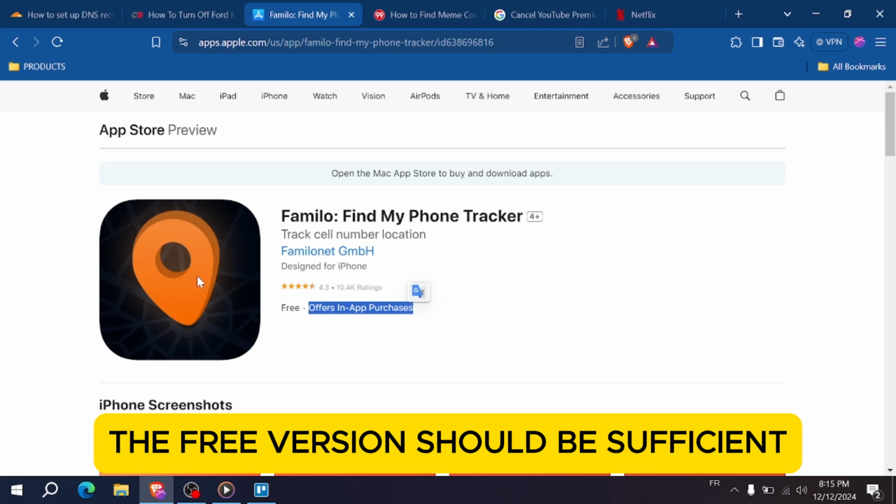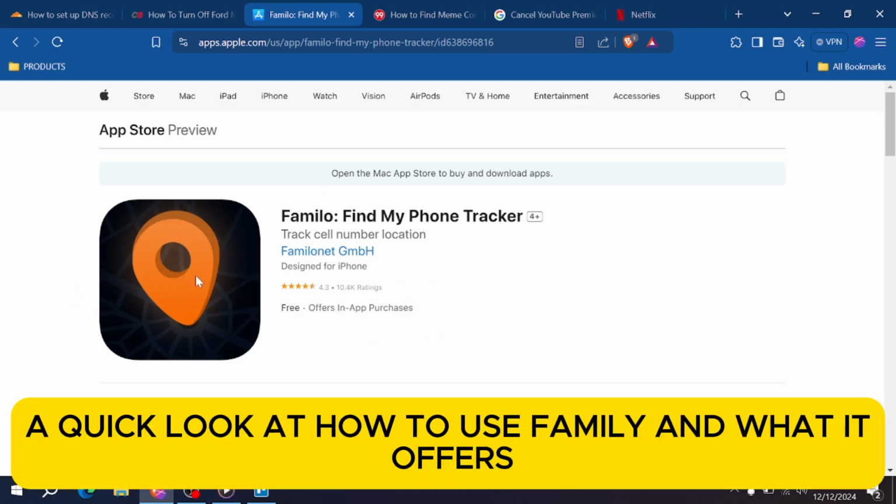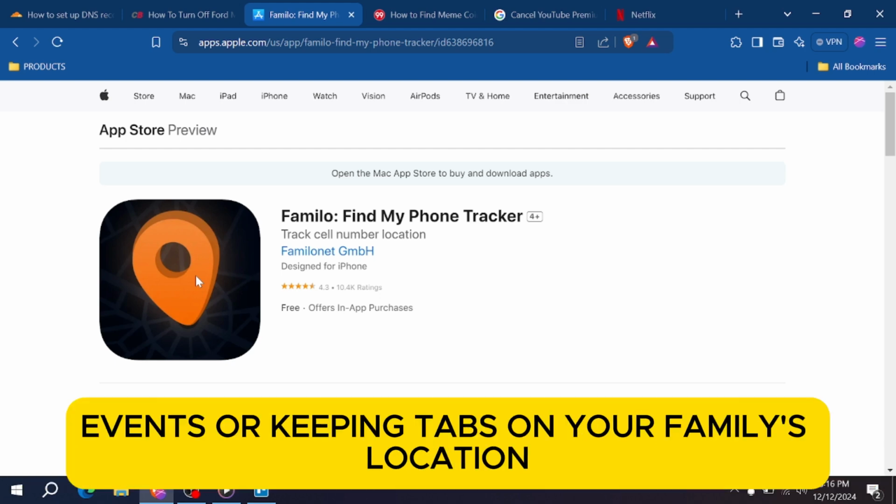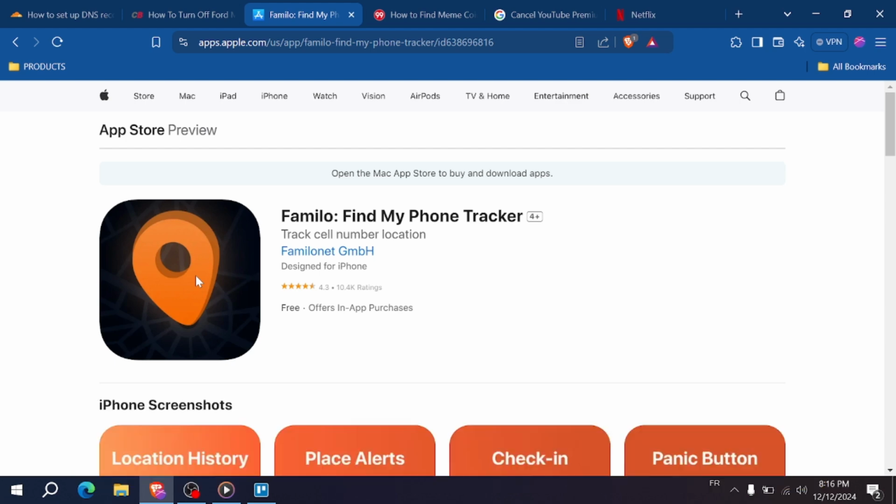And there you have it, a quick look at how to use Familo and what it offers, whether you're managing tasks, events, or keeping tabs on your family's location. Familo has a lot to offer.